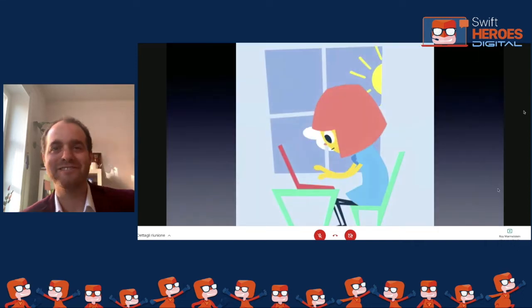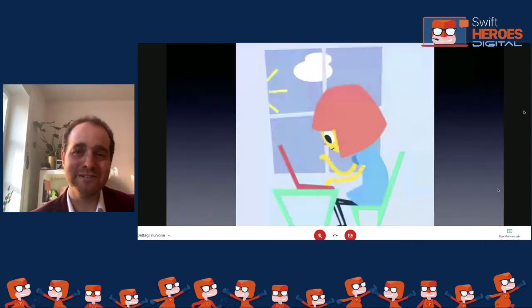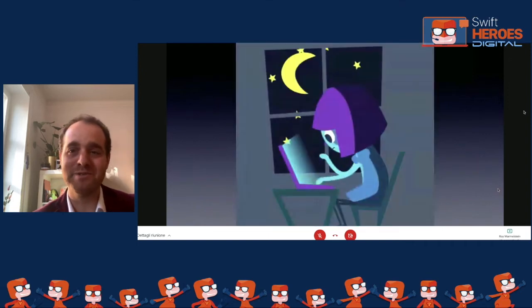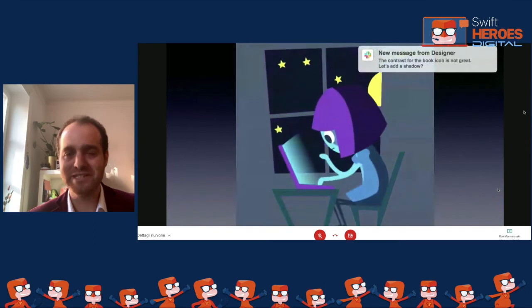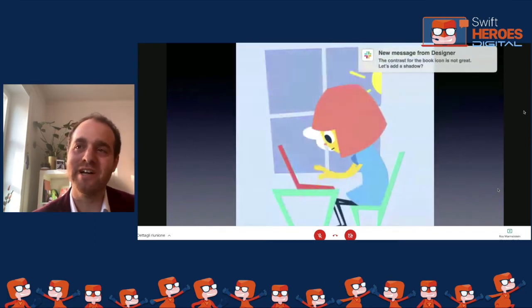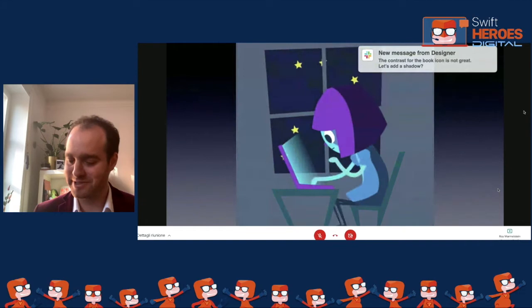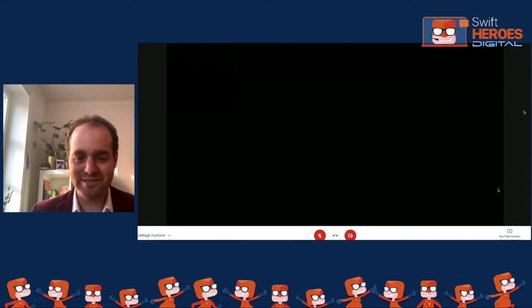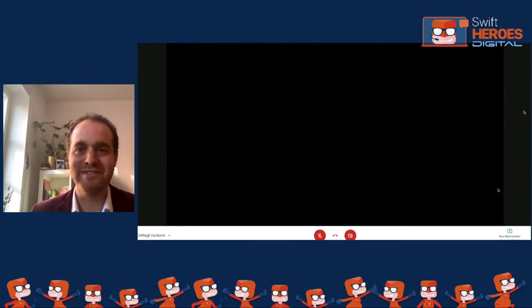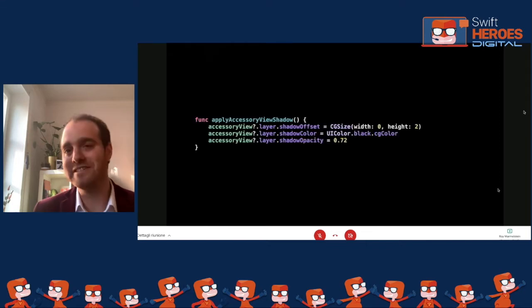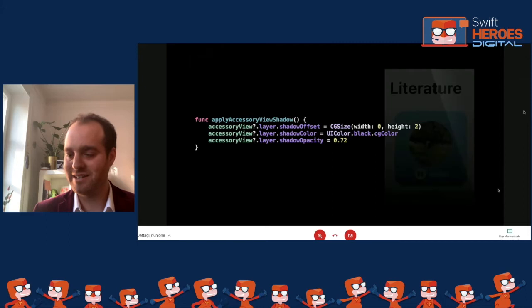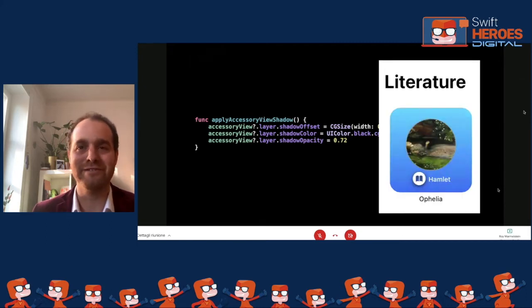And time passes. And in that time, people download the app, it grows, we have some user testing. And we got a message from the designer that the contrast for the book icon is not great, and we should add a shadow to it. So this is very easy. With our generic accessory view, since it's an optional, we can just, if it's there, add a shadow to it. And yeah, that looks much better. We have the contrast that we expected.